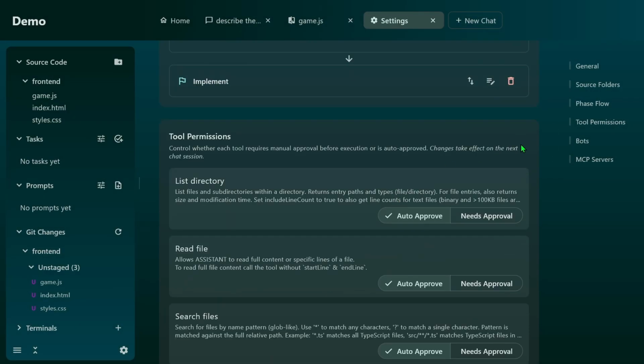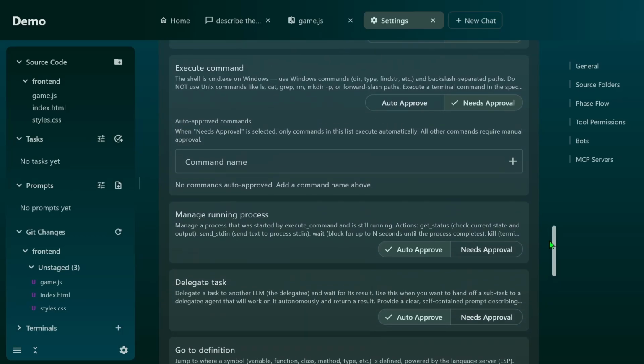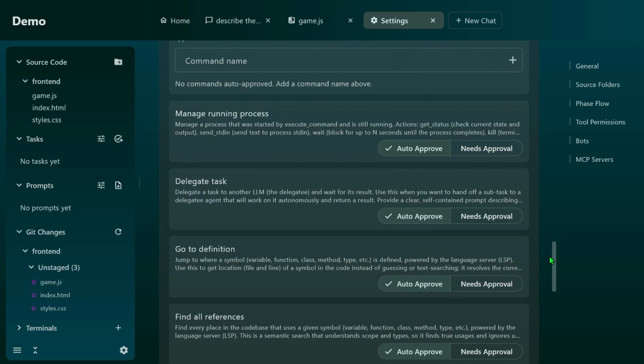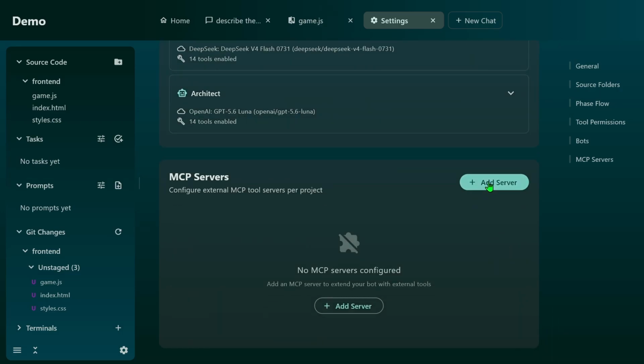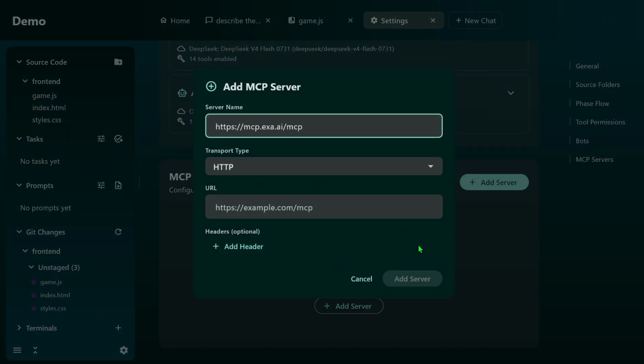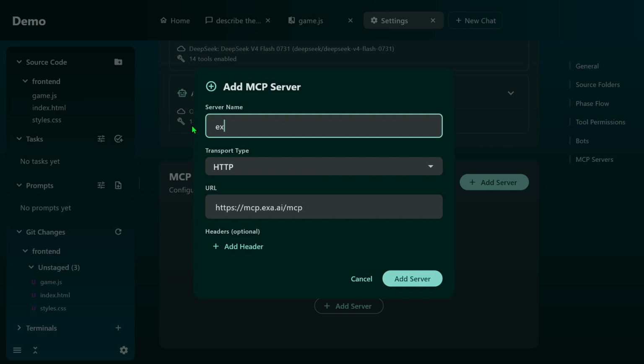And then we have tool permissions. For the CLI, you can specify the auto-approved commands. Otherwise, it'll prompt you, or you could say auto-approve all, which is not what I do. And then at the end, you can add MCP servers. So let's add one. I'll add Exa Search, which is a free search, with their MCP URL here. We can say Exa.